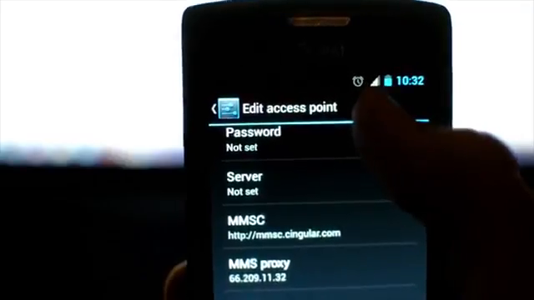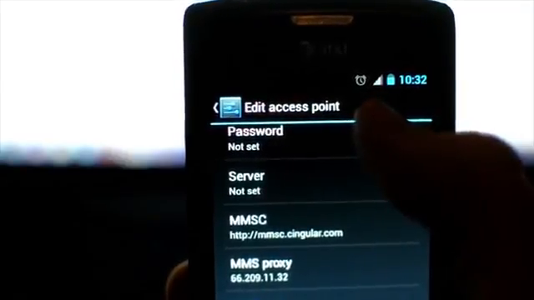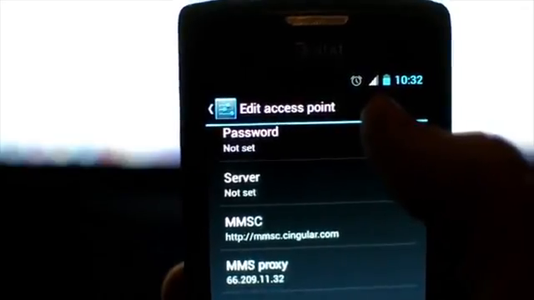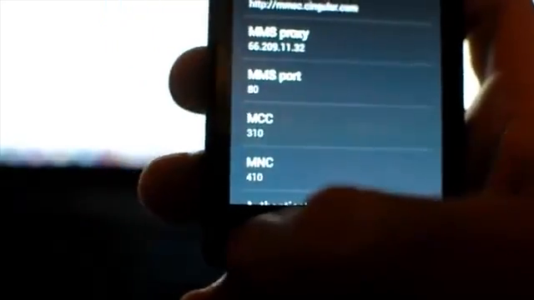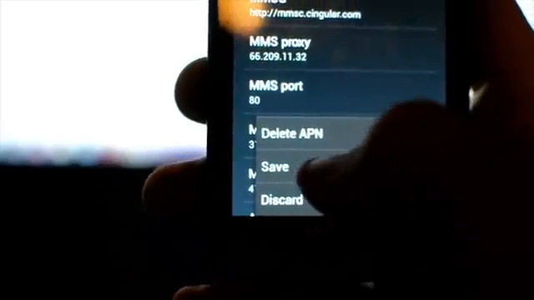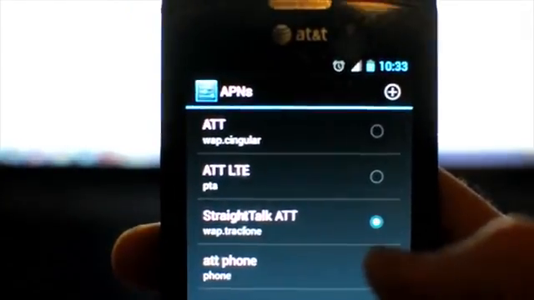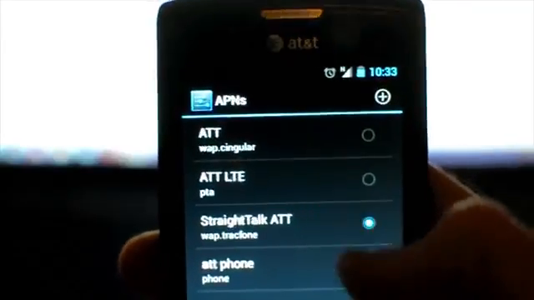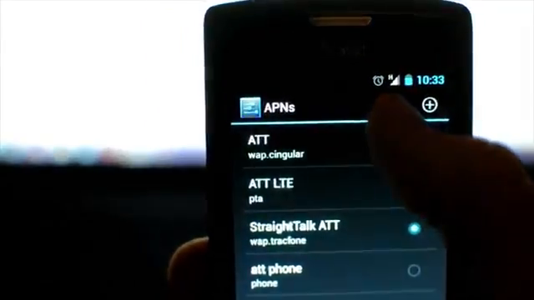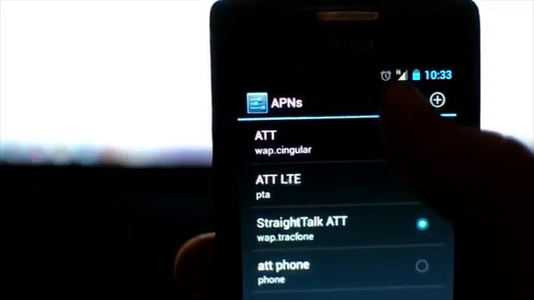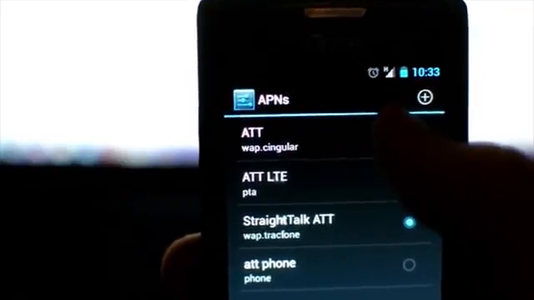You can see up here right now, all it's showing is bars. It's not showing any kind of data indicator. It's not showing 3G or H+ or anything like that. So here's what I'm going to do. Go down to the bottom, make sure you push the menu, and push save. Okay, we'll click back on that. There we go. You can see now how the H shows up. So now I've got data through my cellular network.